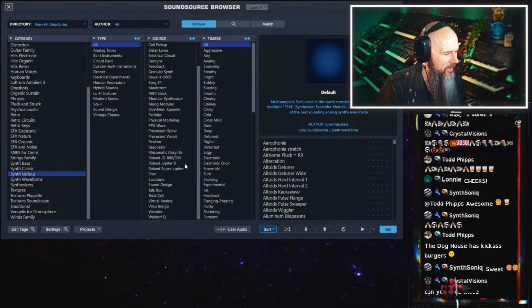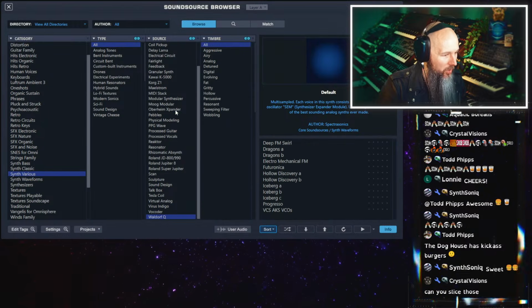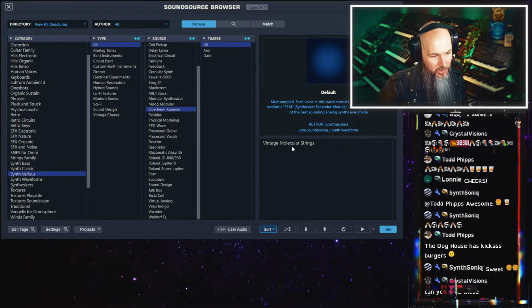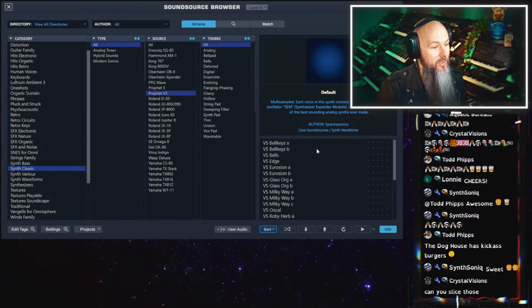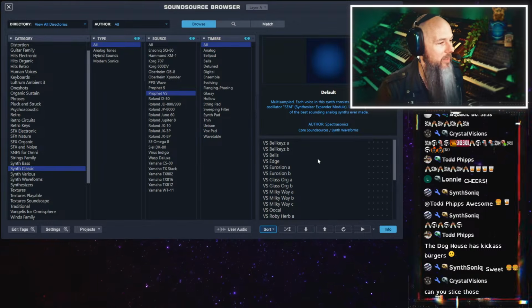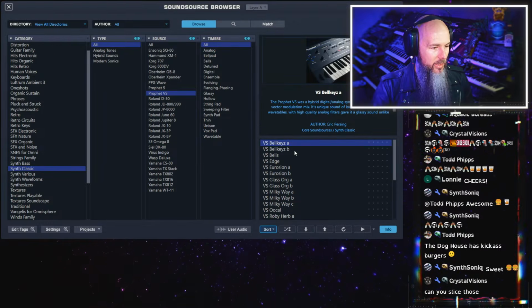Synth various. You could do this all off of Waldorf Q or Oberheim Expander. I guess there's just the one, vintage molecular strings. Synth, there it is, Prophet VS. God damn, that was harder than it needed to be. So it's in Synth Classic. Let's check out some of these.